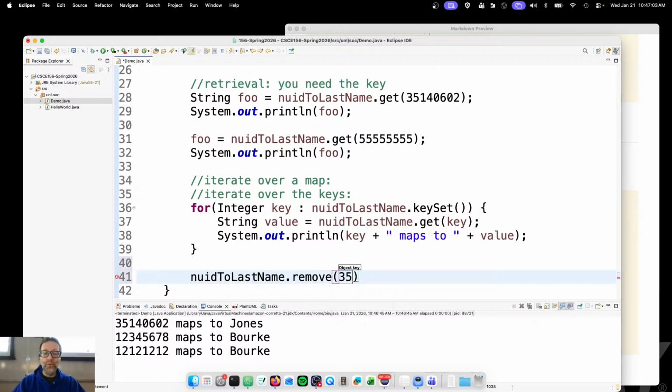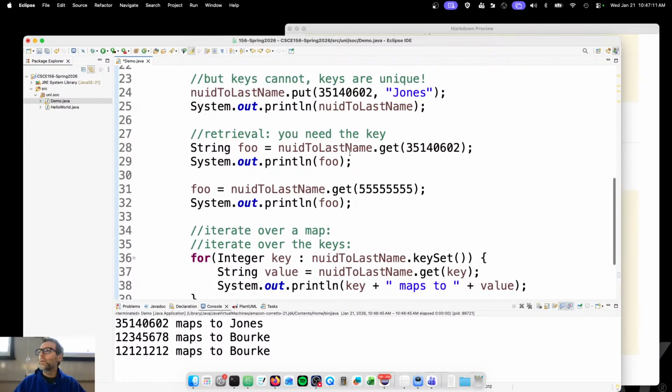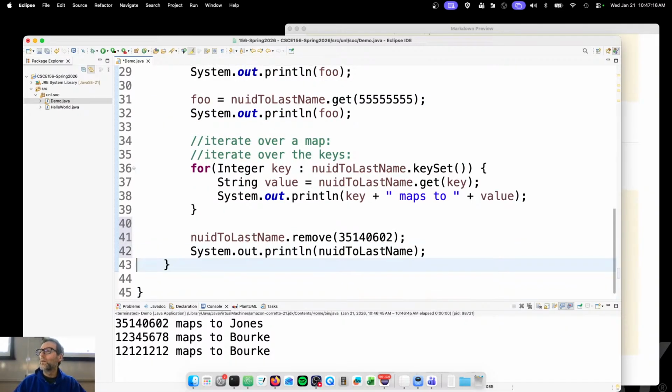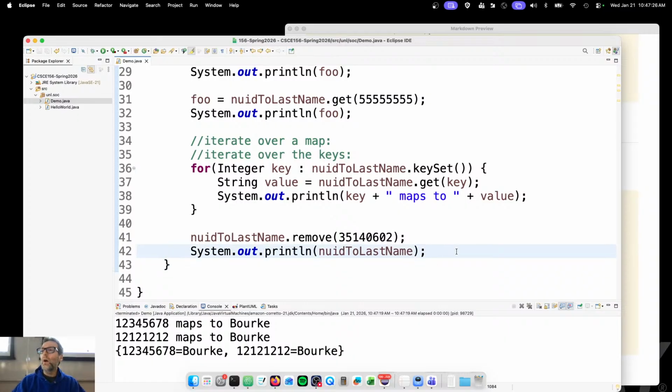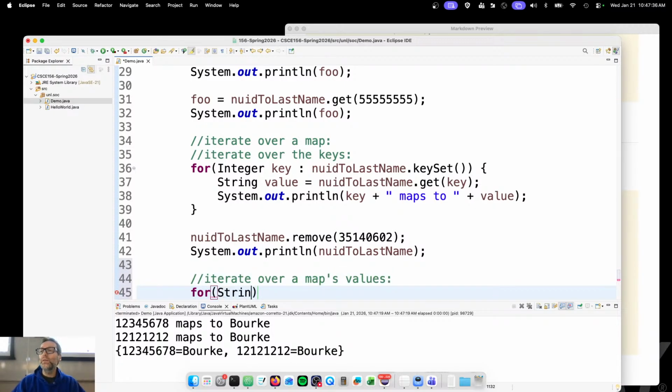So if I remove 35140602, now Jones will be gone entirely here. Let me copy this so I don't have to retype it all out. There we go. Things are only removable by their key. They're only retrievable by their key. You can also iterate over a map's values. So remember in this case the values are strings, because they're names.